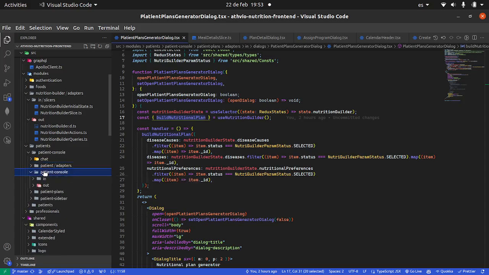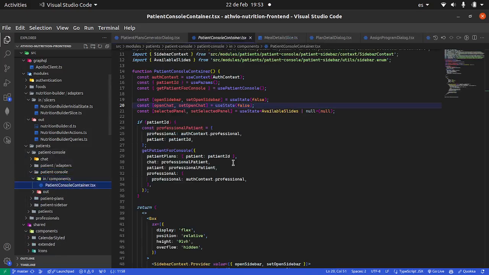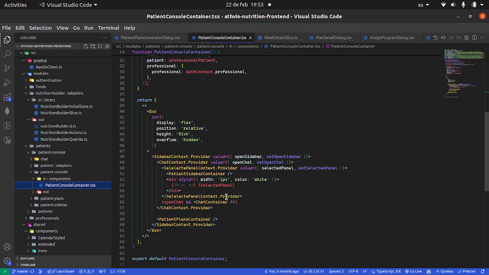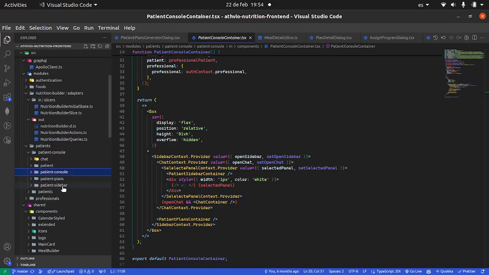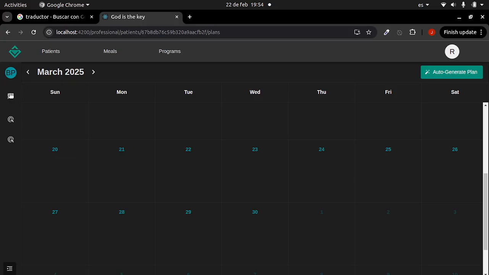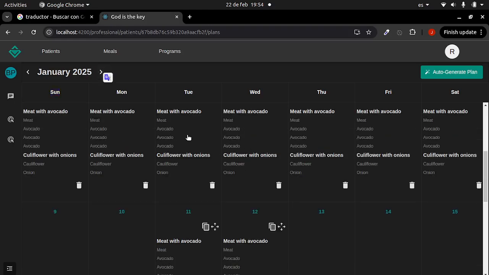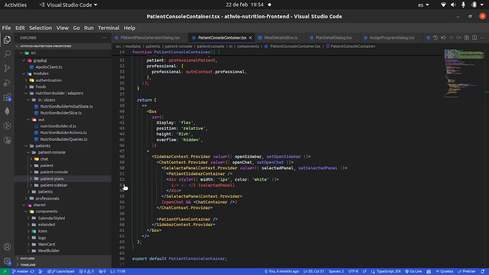The patient console is basically a container. Yeah, we can see here the container of the entire console. Patient plans. Basically there are many patient plans, one patient plan for every day. And sidebar. It is a sidebar.